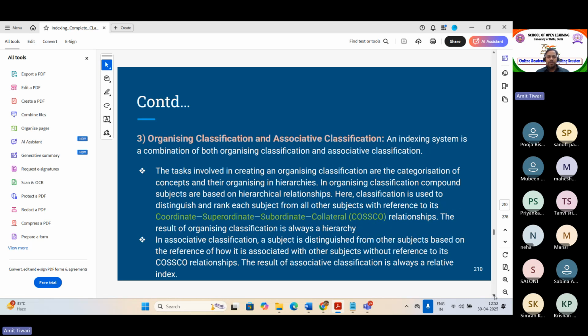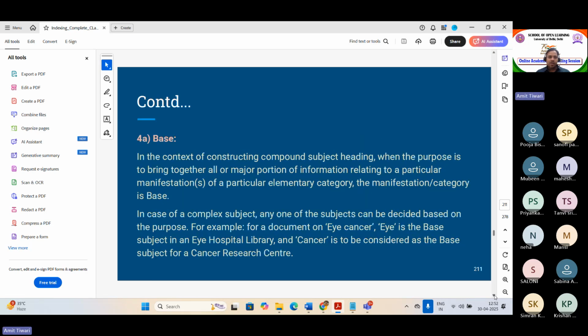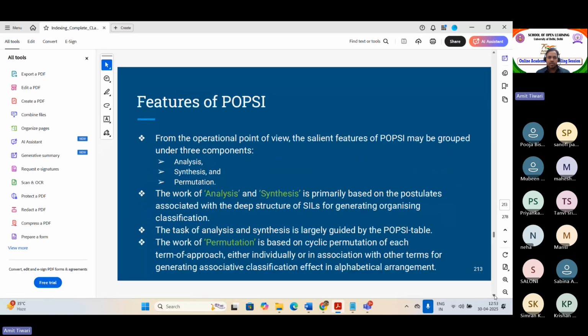We'll see with the example how we do it. These are some of the features where we first analyze, synthesize, and then create the different permutations. Here's the difference between POPC and PRECI: in PRECI, the analysis and synthesis was taking place there also. The concepts were coordinated in both cases.